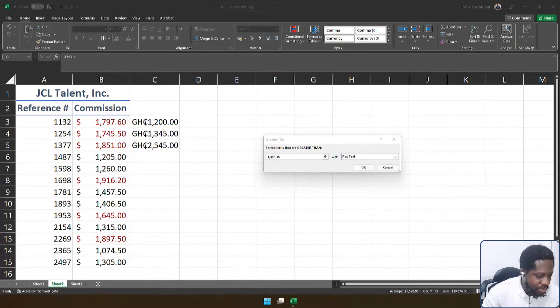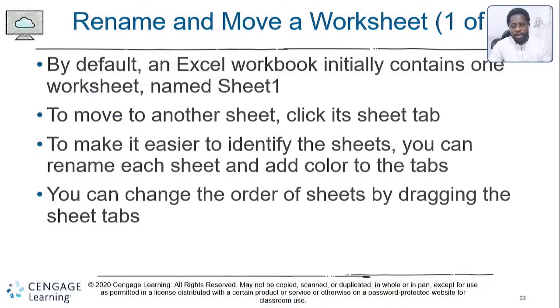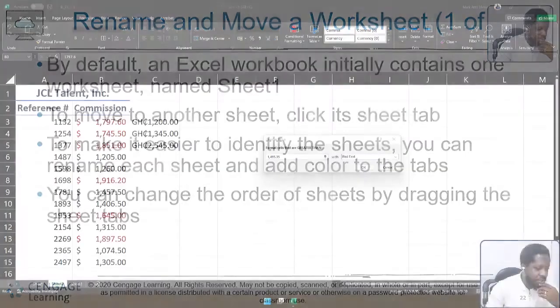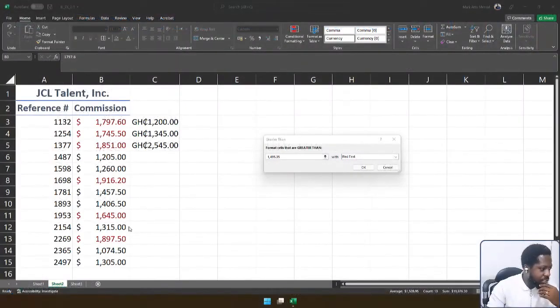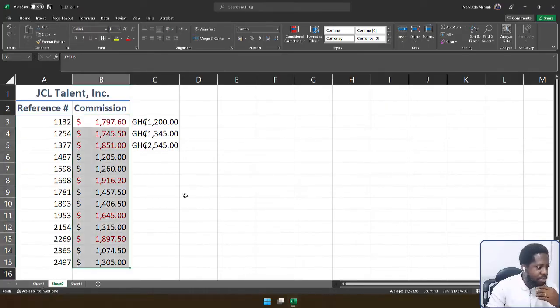Now another thing you can also do is to rename and move a worksheet. By default, an Excel workbook initially contains one worksheet, which is named Sheet 1, but you can also alter all of this and even add certain colors to it. So for example, if you look here, we have Sheet 1 and then Sheet 2.